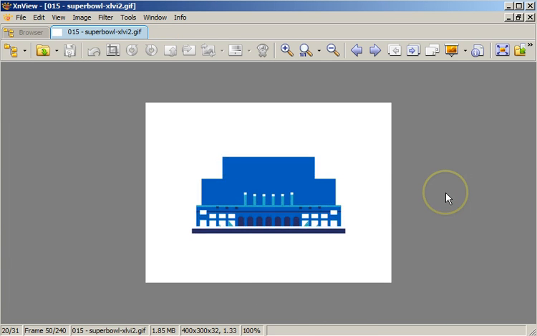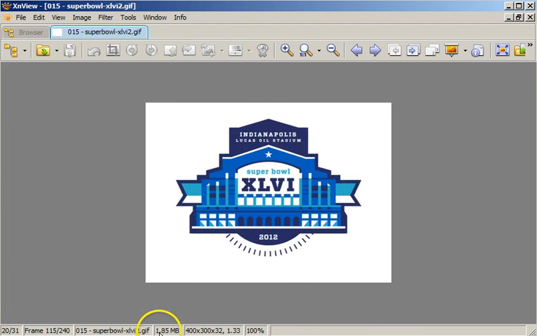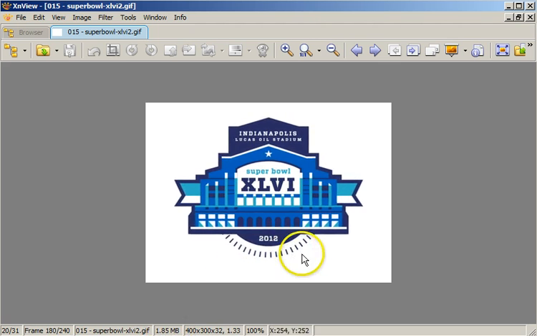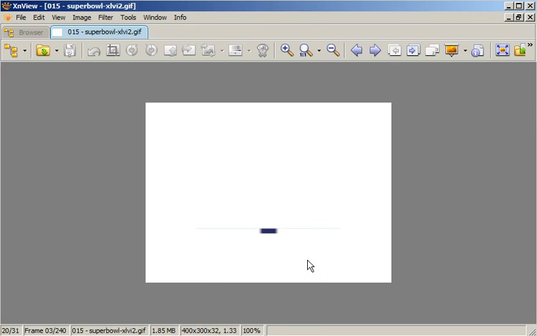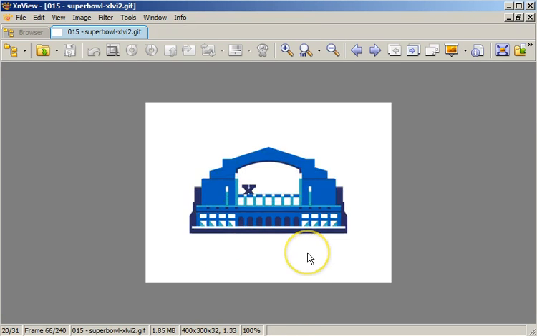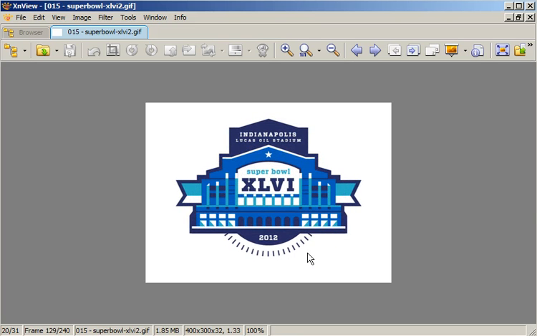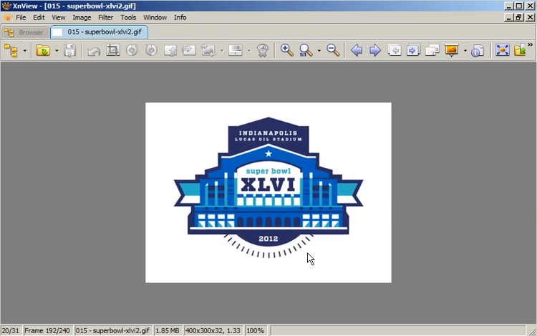Going on, here's another one. This one is also pretty large. 1.85 megs is a pretty large file. But look at how amazing that looks overall. Now, what software was used? You might not exactly know.